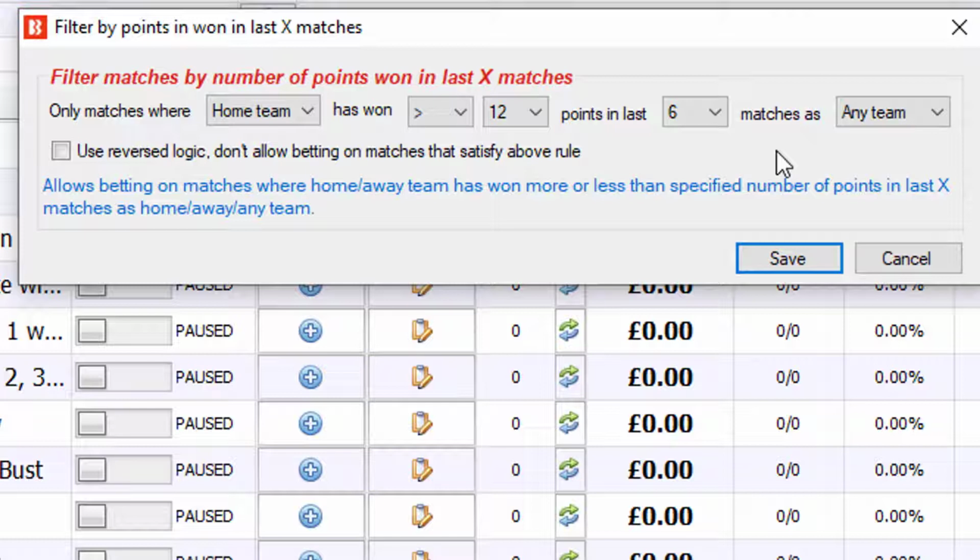For example, if you only want to back home teams that have 12 points or more from their last 6 games, home or away, when they're playing against away teams that have not gained more than 6 points in their last 6 games, then this condition can be used. You'd need to create 2 instances of this condition for that.